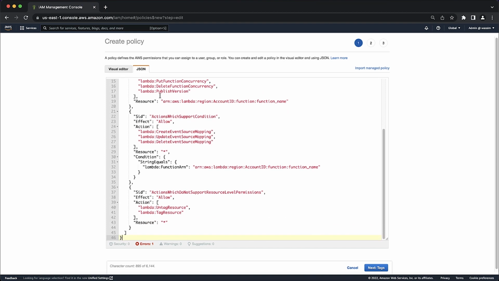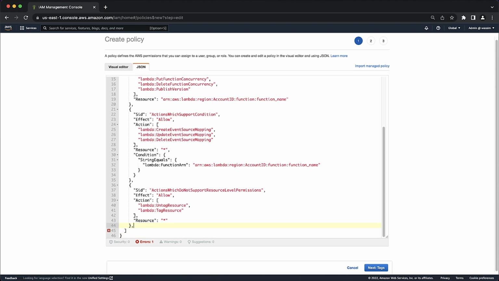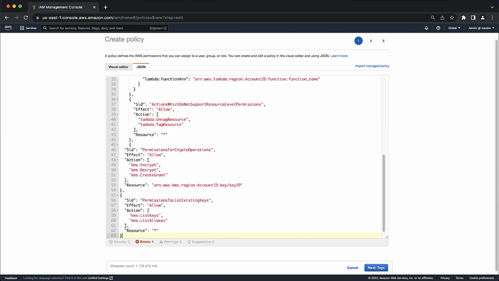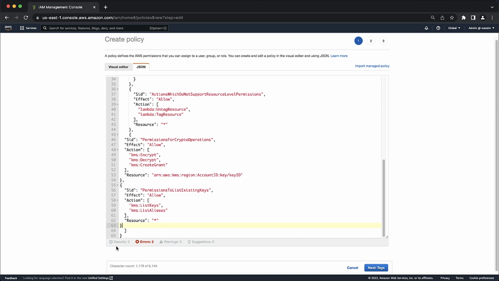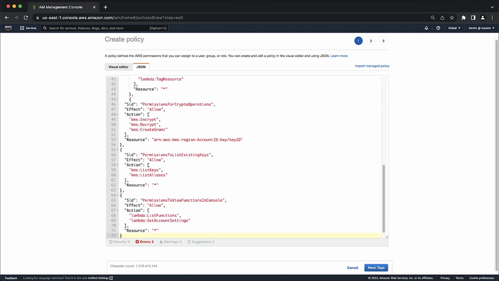You can add additional AWS Key Management Service permissions to specify a customer managed AWS KMS key to encrypt environment variables. If you want to modify the Lambda function using the console, you must add this snippet of permissions.